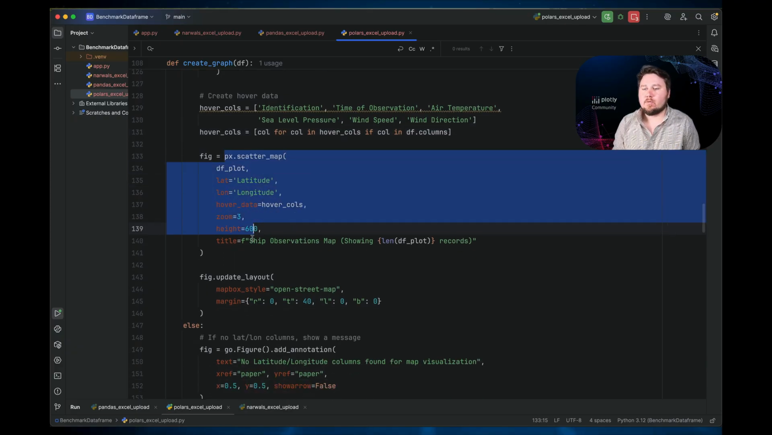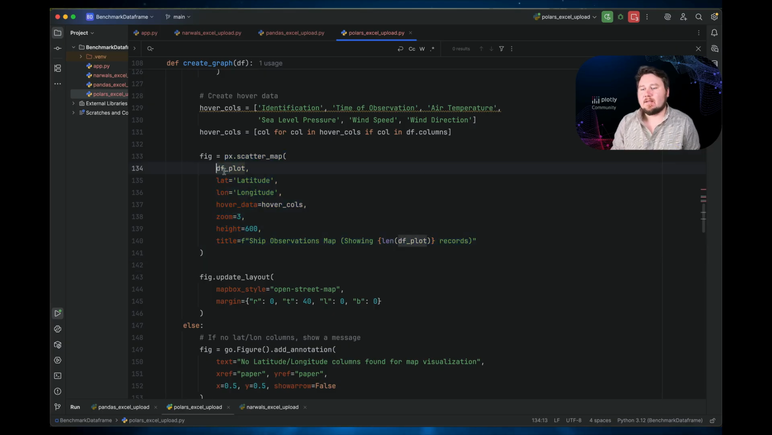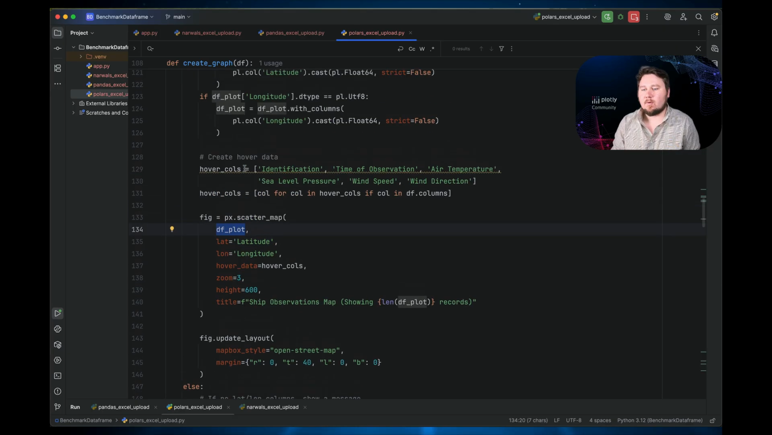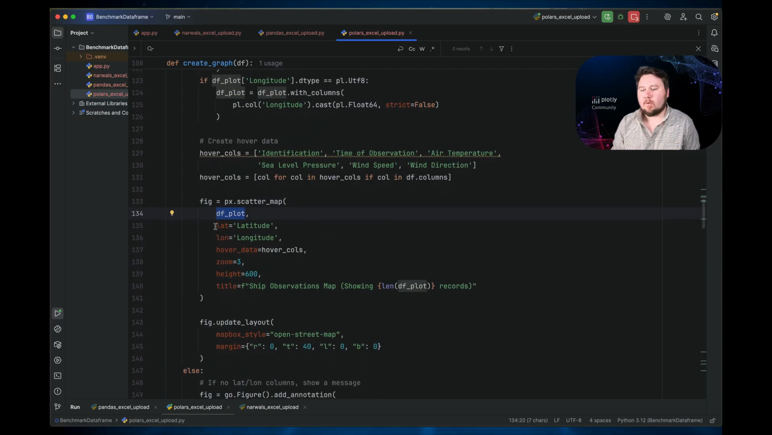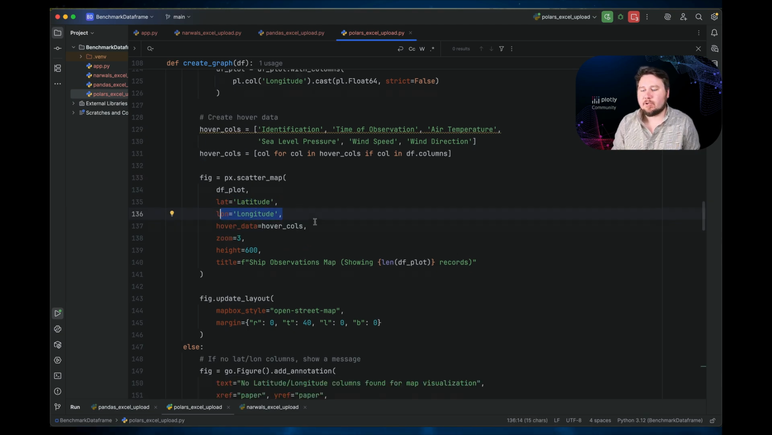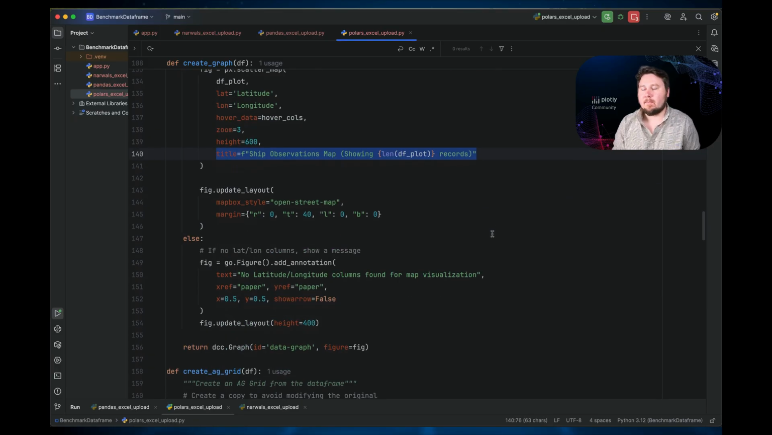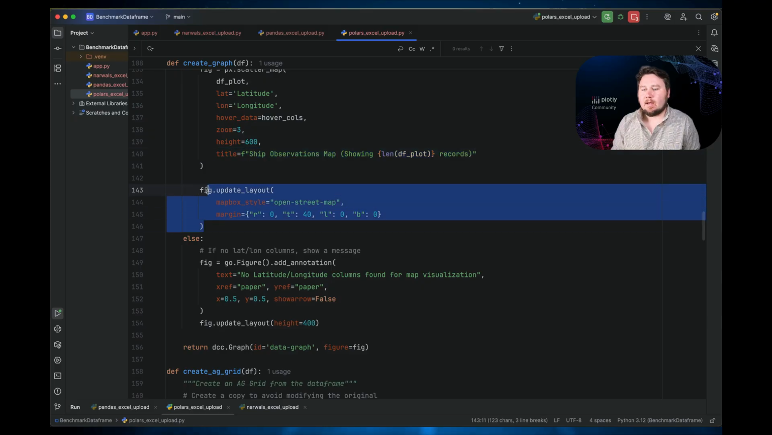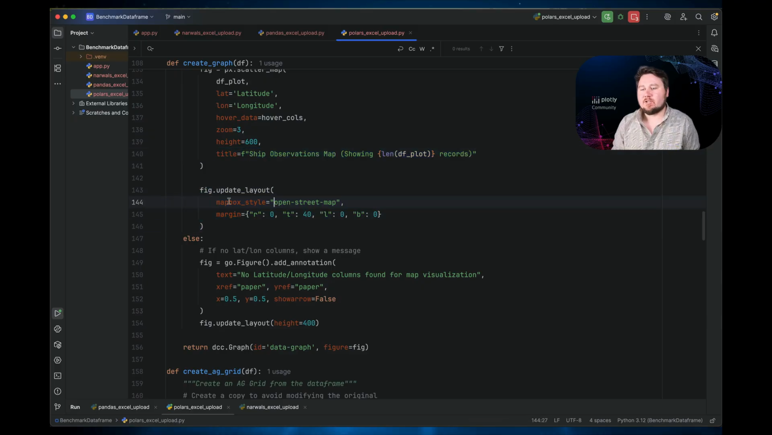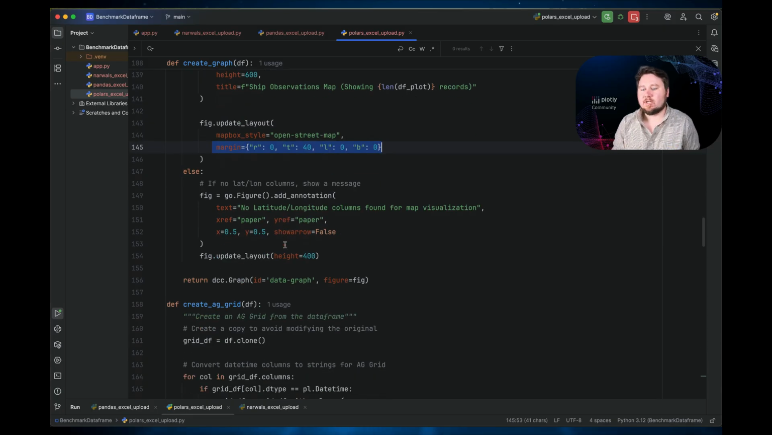So then we are going to use a scatter map to basically pass through the data frame that we created. And then we're going to tell it that the latitude is going to be associated with the column latitude, and then the longitude is going to be associated with the column longitude. And then we are passing through the hover data. We are setting a zoom for the map itself to show where the map should render at. And then we are setting a height, and then we have a title for the actual map that we are creating. Then we have this figure update layout, which is just basically defining the color scheme of the map. And then we have this margin to set the margin of the map.